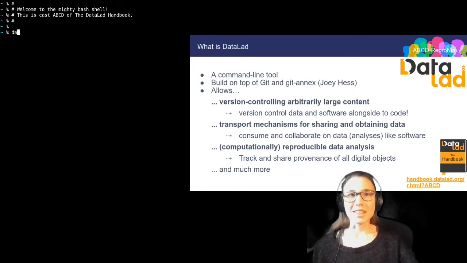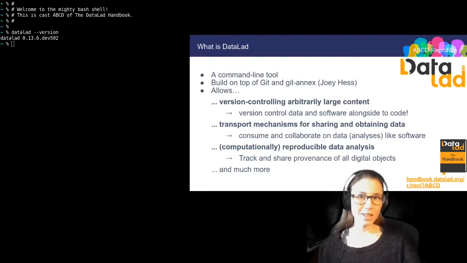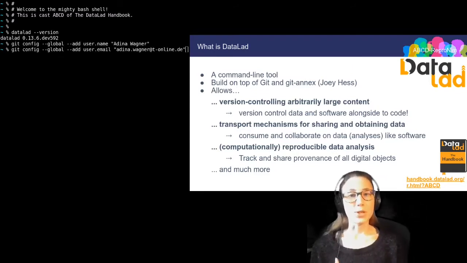You can see in my terminal that I'm running datalad --version to print my software version of DataLad. You should make sure to have version 0.13.6 or higher installed if you're coding along, and you should also make sure to have a configured Git identity so that Git knows your name and email address. If you have used Git before, then you will likely have done this already. Just for completeness, I've included it here in my codecasts.